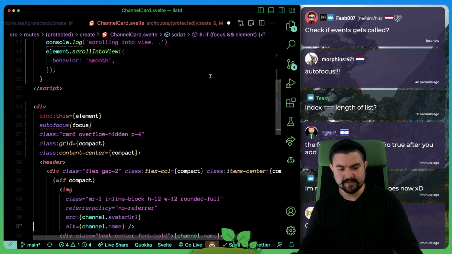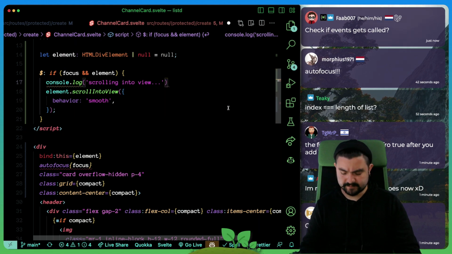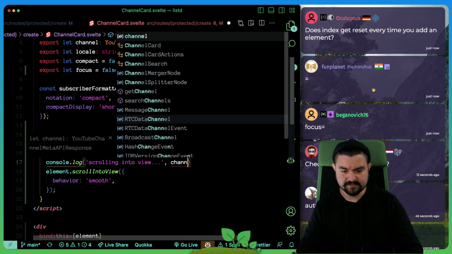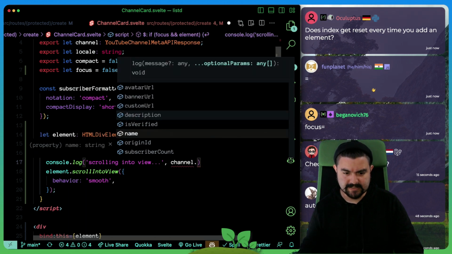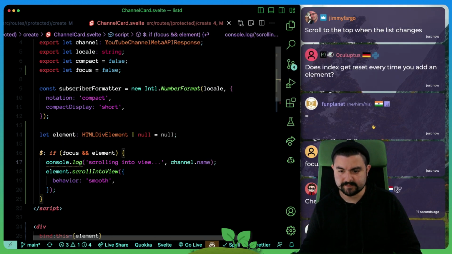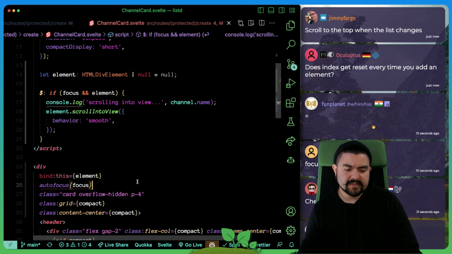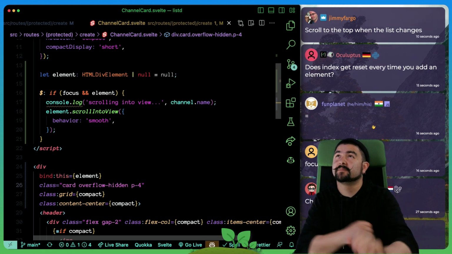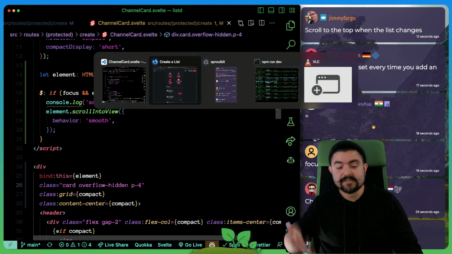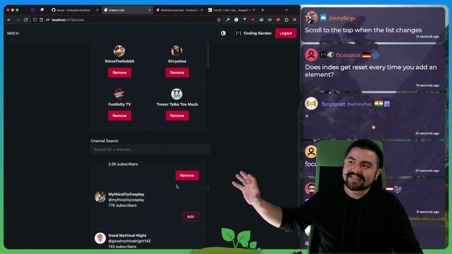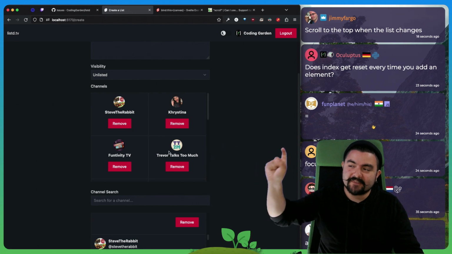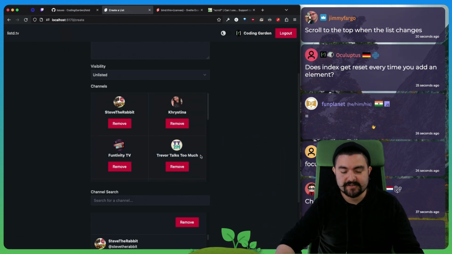Also, I'm gonna do a little bit of debugging right here to see if this is actually getting called. And we can just grab the channel dot name like this. Scroll to the top when the list changes. It's much trickier than it seems because of the nature, the relationship of everything. Because the data is getting modified over here, being added over here, and then this is the thing that we want to scroll.